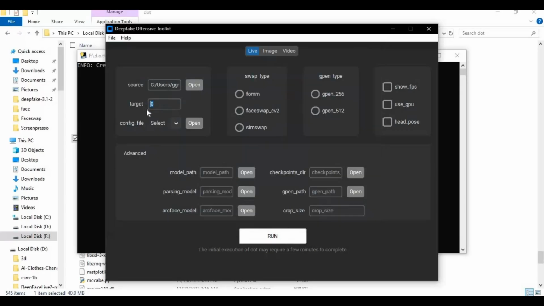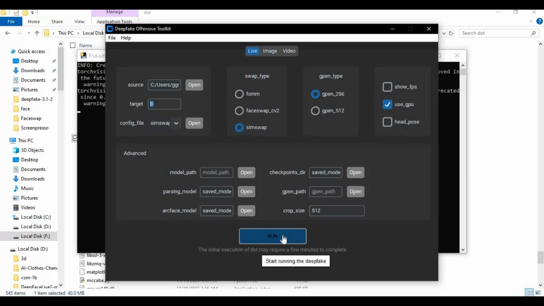On target, it shows the cam index. If you have more than one cam, choose a different number to find the cam you want to use. On the config file, choose the face swap option. For SimSwap, choose SimSwap. Choose the enhancer you want, and GPU; it can run on CPU too. Click on run, this might take a minute or a few seconds.